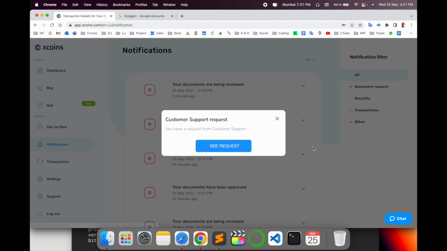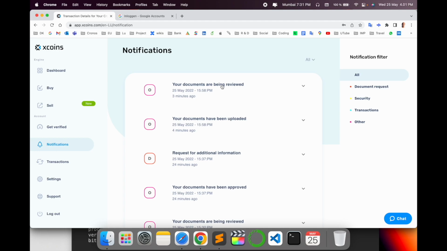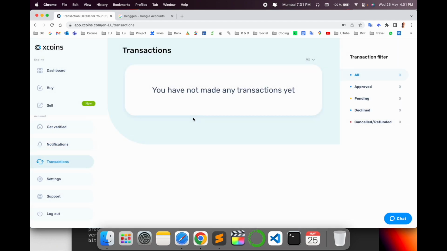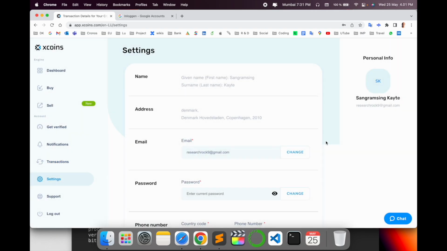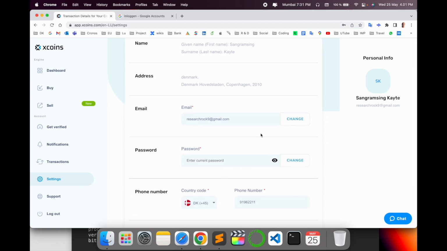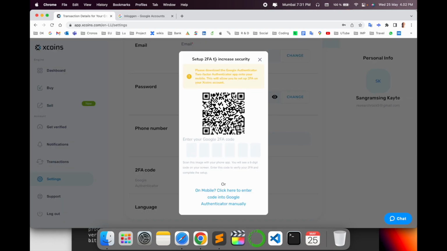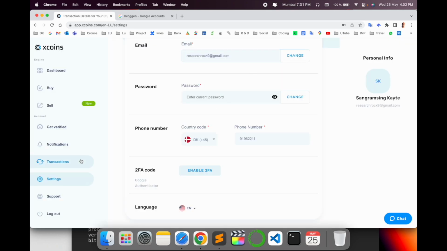It's very simple. A notification comes here: your documents are being reviewed. My current documents are under review. After the review finishes, the green light goes on, and then I can very easily buy and sell cryptocurrency. All transaction related information is available here. In settings, if you want to change something regarding your name or address, you can change it here. The two-factor setting is also available here, so you can always keep it on using your mobile application. You can download the same mobile application or the Google Authenticator application and then verify your account 24/7.